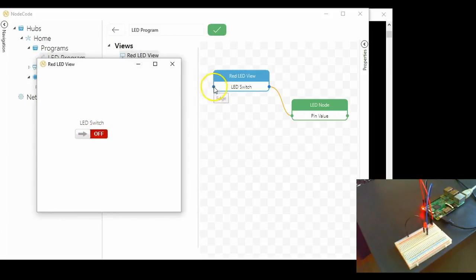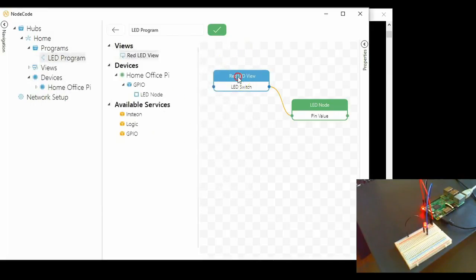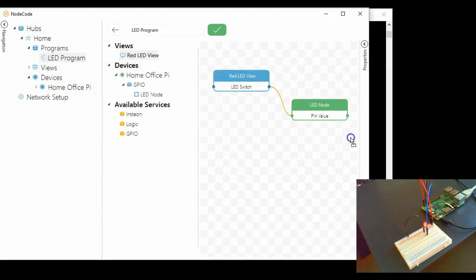You might now be wondering why we added an input to the view element. I can demonstrate the reason for this by closing the view with the LED on. Upon reopening the window, you'll see that the switch is off even though the LED is still on. To fix this, let's wire up the output of the node to the input of the view. Now when reopening the view, you'll see that the correct state is shown.